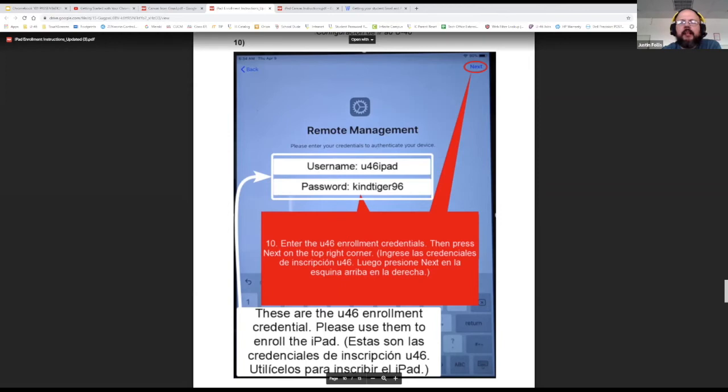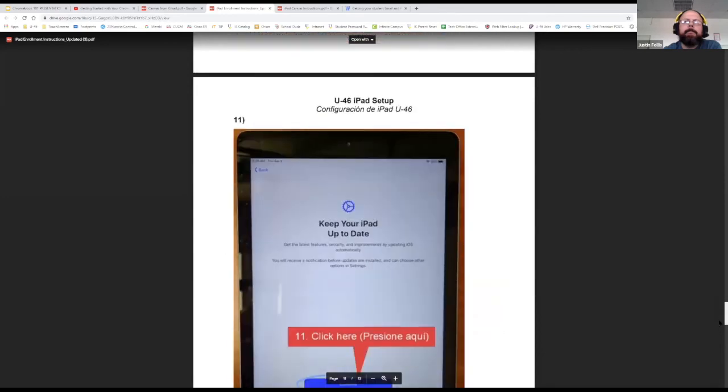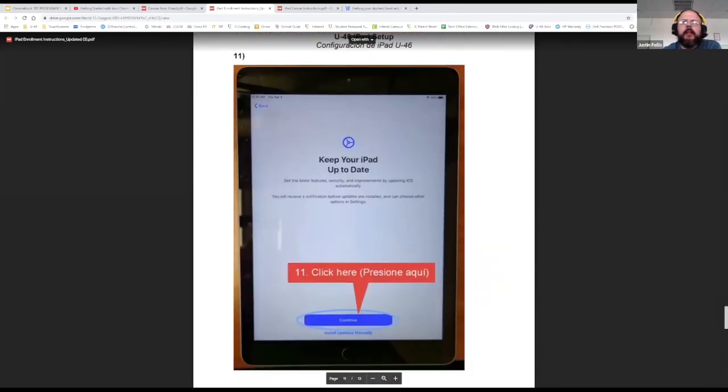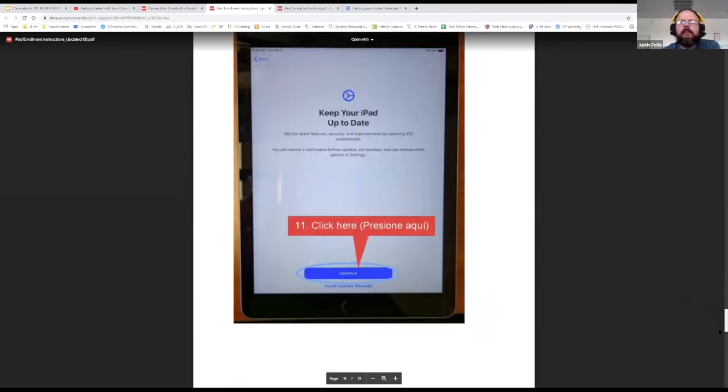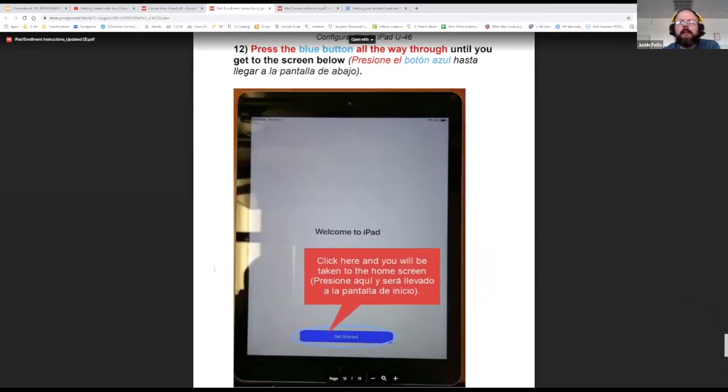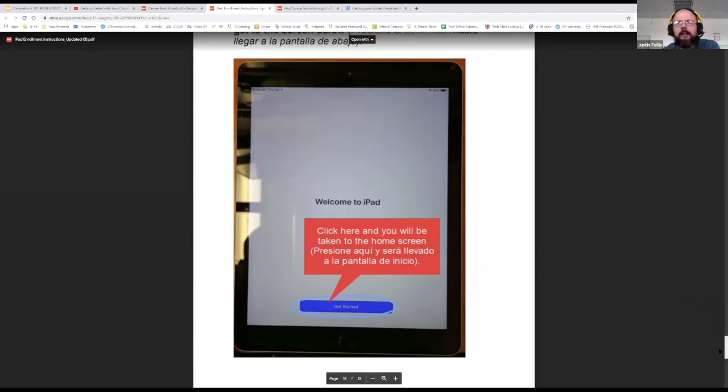Please use these credentials. You will only have to enter them once, the very first time you set up the iPad. Don't try putting your students' credentials in there. It will not work. Just use U46iPad, KindTiger, and then go ahead and hit next. Okay, here we want to hit that blue continue button again. And keep hitting blue continue buttons until you get a blue button that says get started. And then you'll go ahead and click that. And that should be our final step.